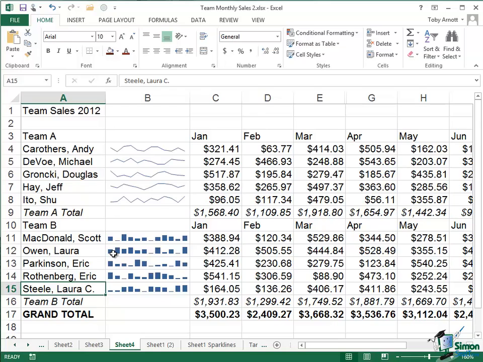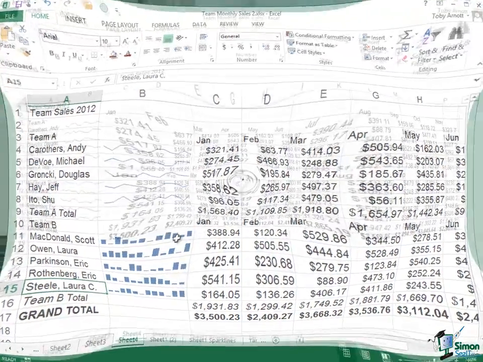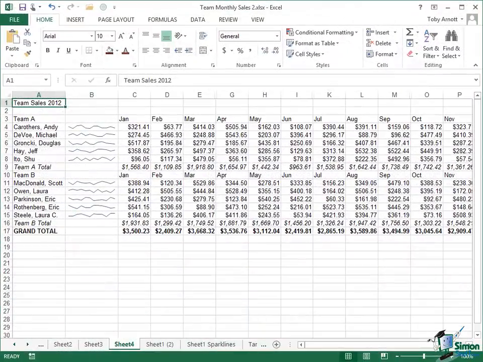But the important thing here is that no matter how different they are, the individual sparklines give you a quick snapshot of how each person is doing over the selected period of time. Now once you've inserted sparklines, you can format them. Watch what happens here though if I click on the sparkline for Andy, the first sparkline.